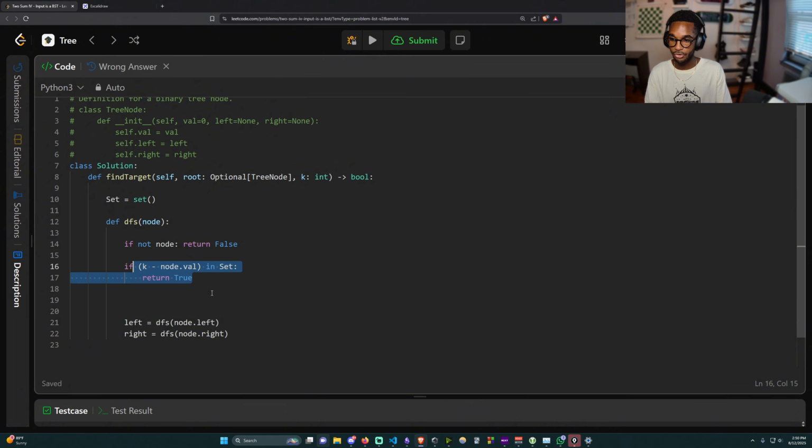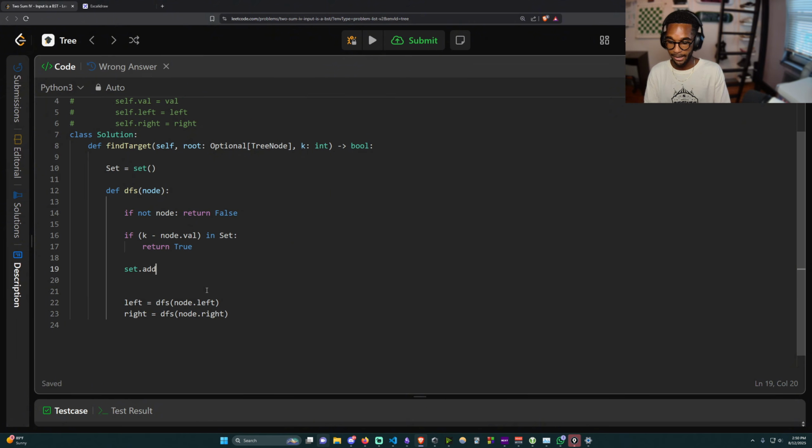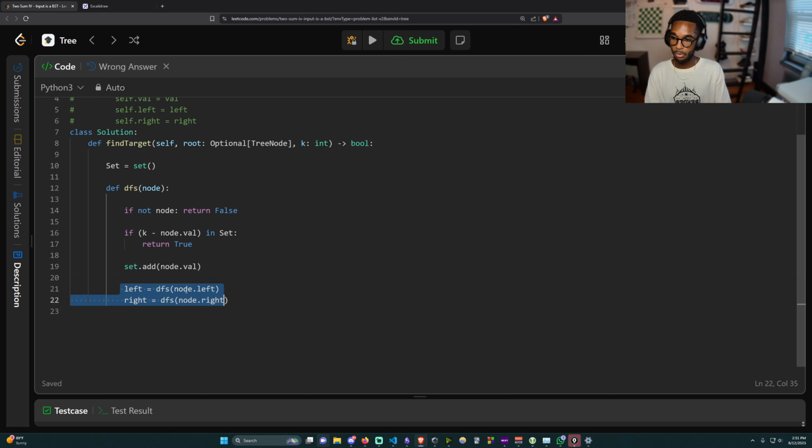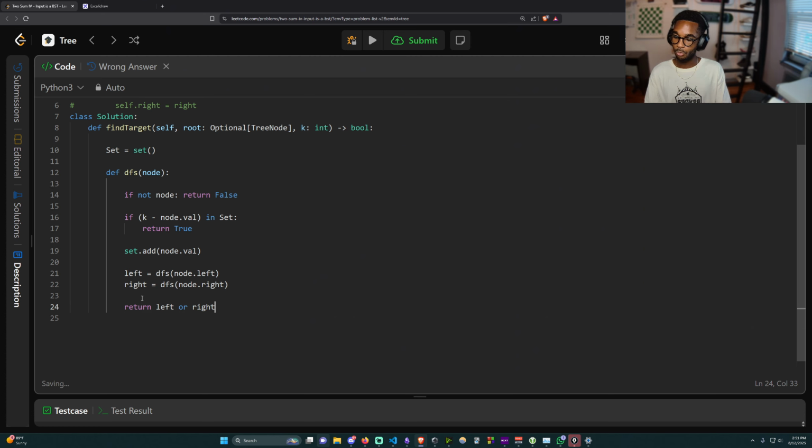So we had to add it to our set. So if this does not return true, remember we're going to have to add it to our set. So we're going to have to say set.add node.val. We're going to have our left and right calls here, and these will both return booleans. And what we want to do is say return left or right, because if they're both false, we want to return false. If one of them is true, either left or right, we always want to return true, because that's where we found the match. And that should be it.